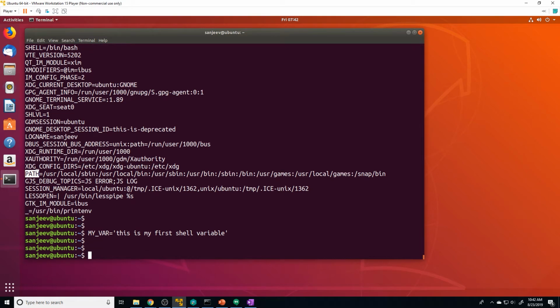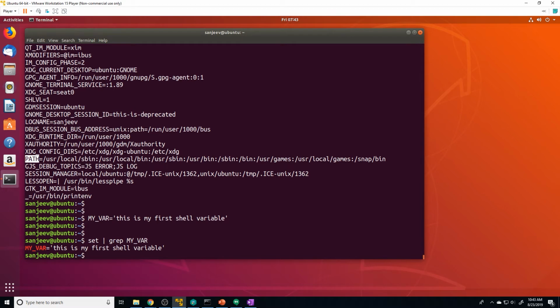If we hit enter, we can now verify that it was actually created by running set. Remember, we have to use set because it's a shell variable, and then we grep for MY_VAR. And there you go, we created a new variable. To access that variable, all we have to do is put in the $ sign and then MY_VAR. So now we can pass this into any command that we want.